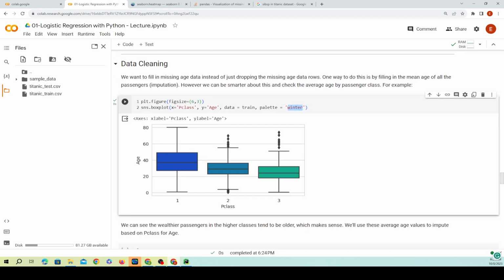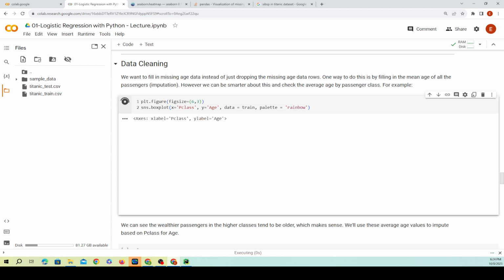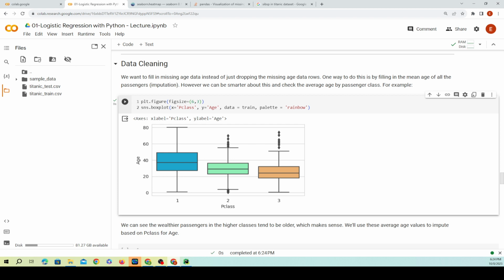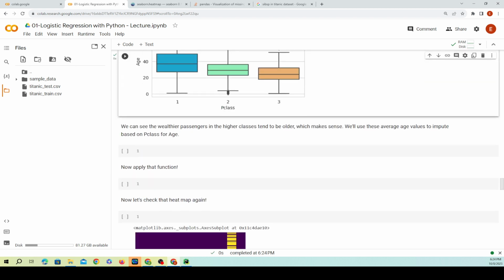Or we can change the colors to rainbow, and it changes different colors. Okay. Anyway, so now what we need to do is we can see that the wealthy passengers are in the higher class. They tend to be older, which makes sense. We'll use these average age values to impute the age based on class.